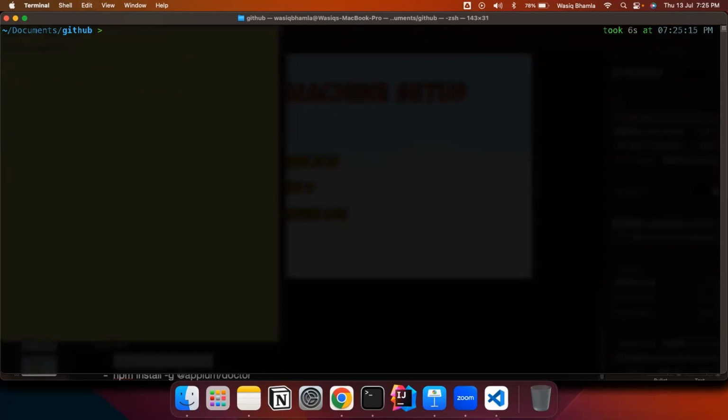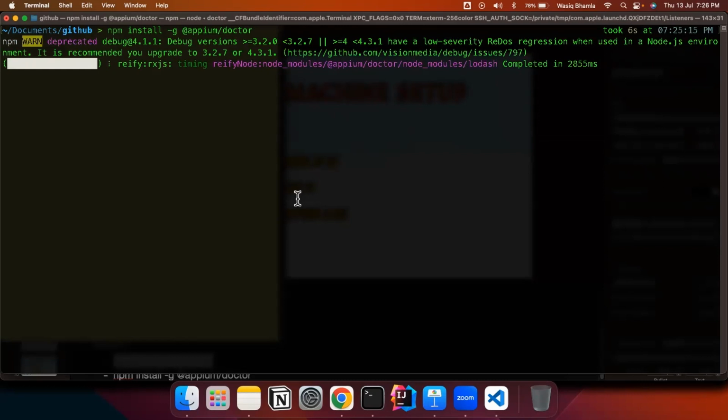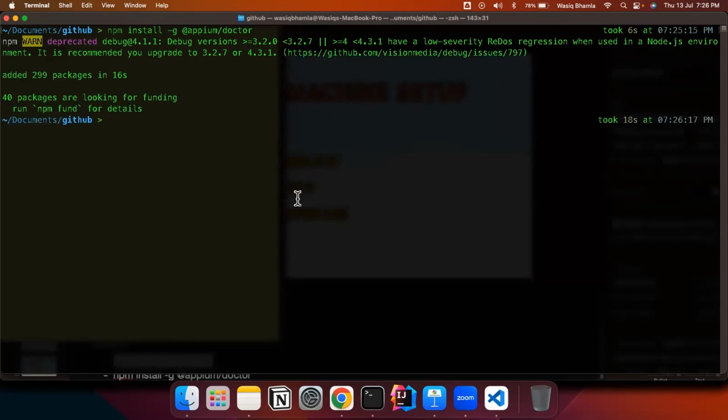After installing Appium, I'll be installing one more library for Appium, which will be very helpful for us. It is npm install -g @appium/doctor. This is the Appium Doctor library, which is very helpful. We'll take a look at this library in action later on in this video. After this is installed, we can also confirm the version of Appium Doctor which is installed on our machine. We'll use appium-doctor --version. So 2.0.21 is the version which is installed.